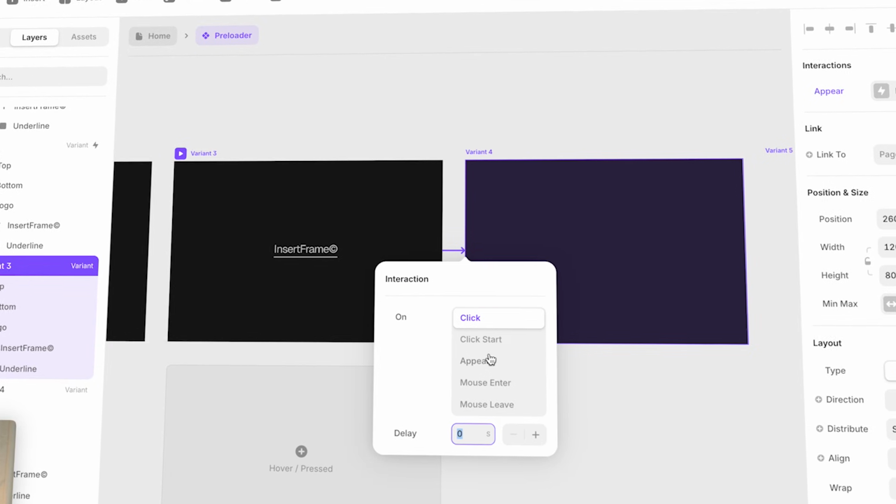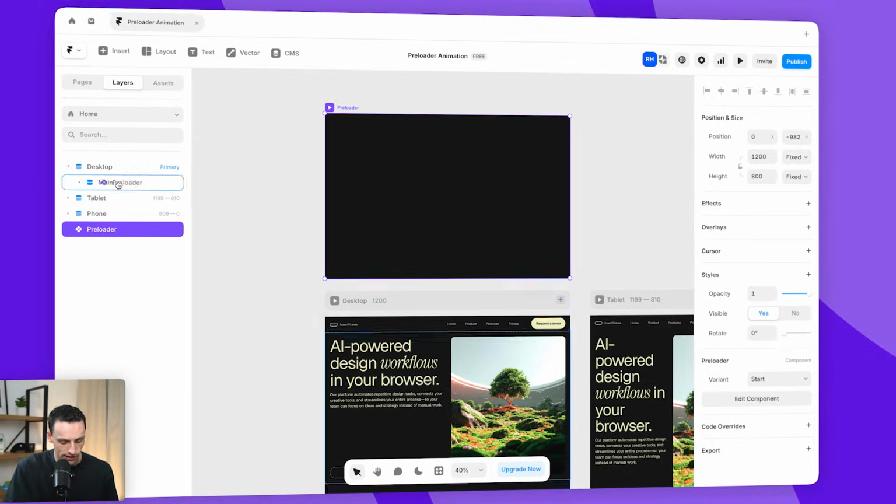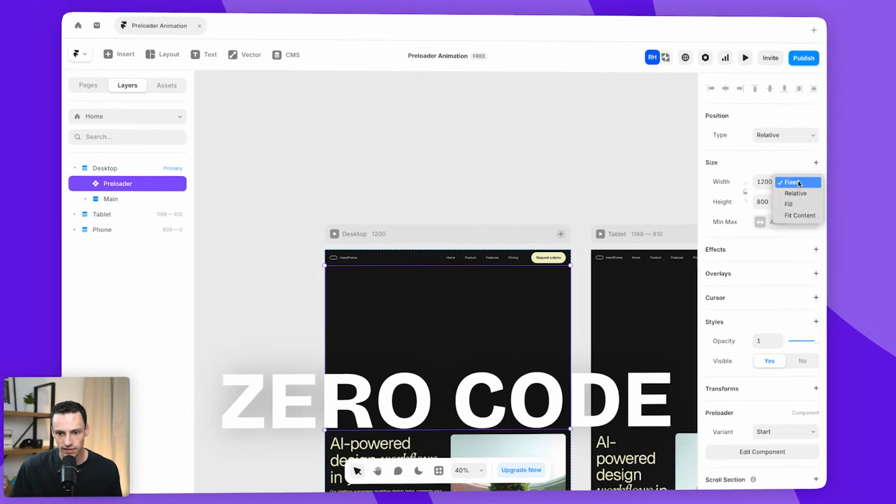Ever wondered how you create a page loading animation in Framer? In this video, I'm going to show you how you can build a fully customized loader animation with zero code and all in Framer. Let's go.